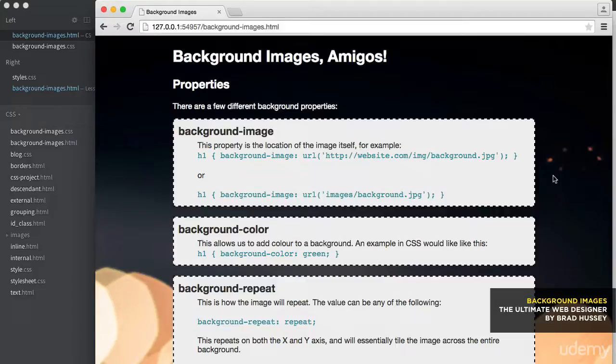There are a few different background properties. The first one is background-image. This property is the location of the image itself. For example, if we're selecting an H1, we could say background-image, then the value would be url, and then in parentheses, a string, which is in quotes, single quotes or double quotes, doesn't matter. And then we have the URL here. So this is the location of this pretend image. Or we can use a relative URL like this one right here. And we're familiar with relative and absolute URLs. This is an absolute URL. This is a relative URL.